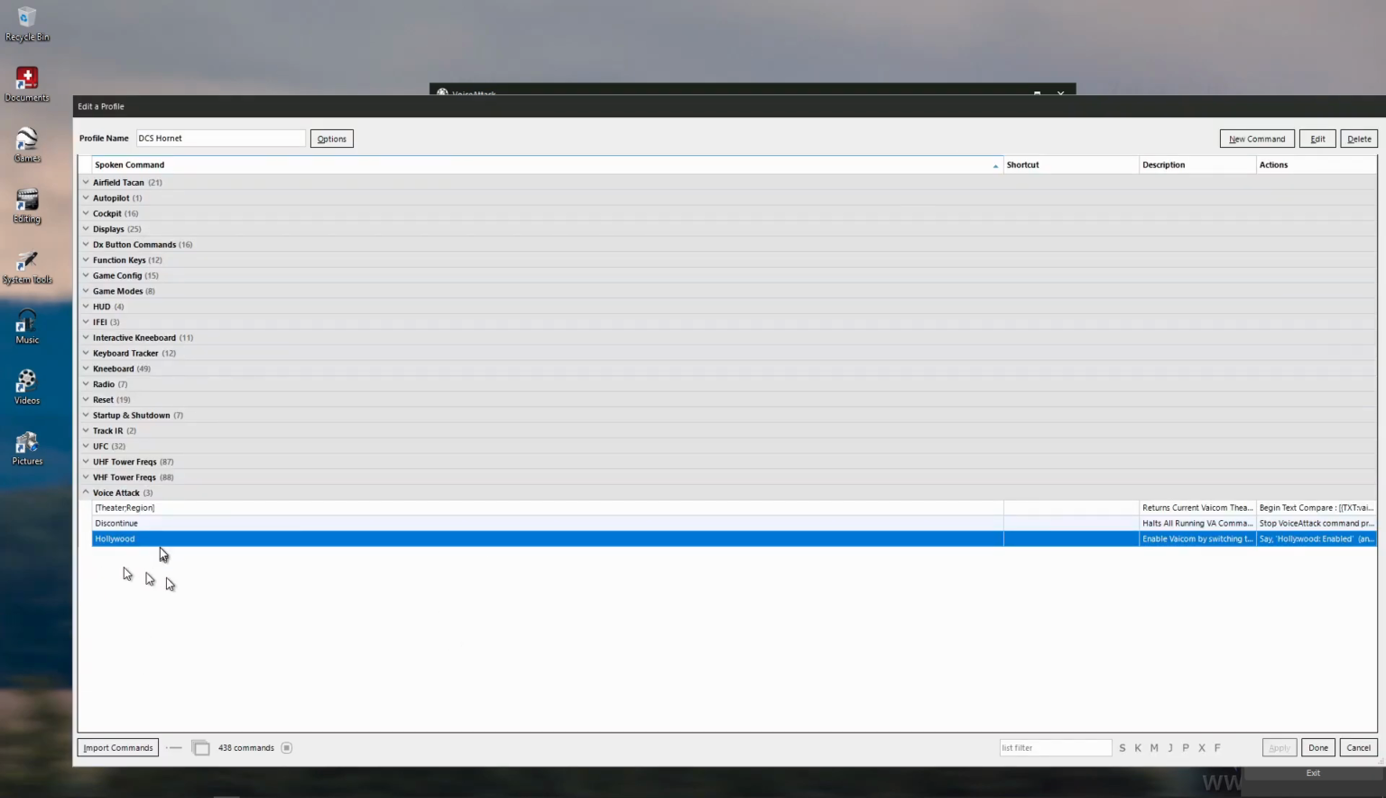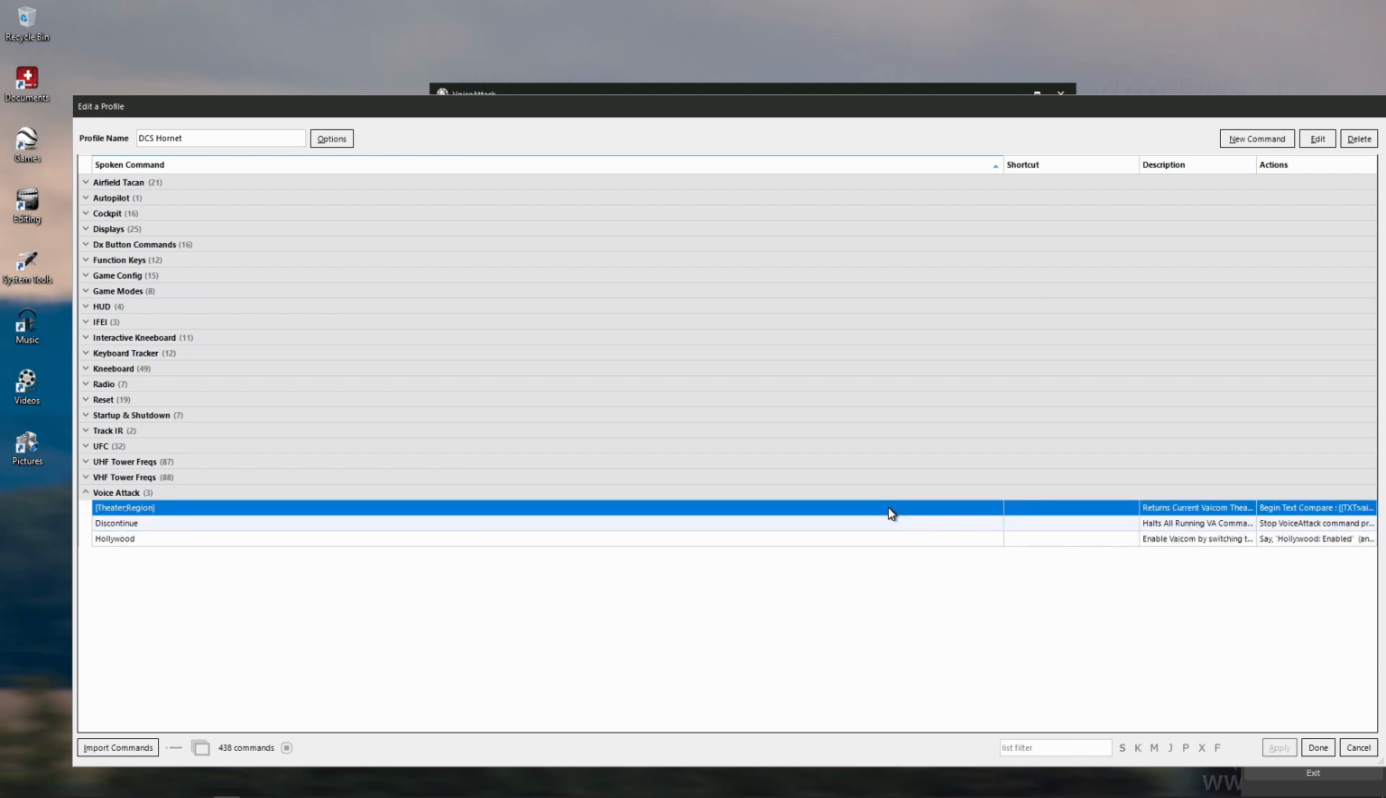Okay, discontinue. That simply stops all running DCS VoiceAttack commands. This is in case you get a command that's maybe looping all the time or loses its variable or whatever, and sort of locks VoiceAttack up. Discontinue will stop the running commands. I very rarely have to use this. Theta region is more a troubleshooting command.